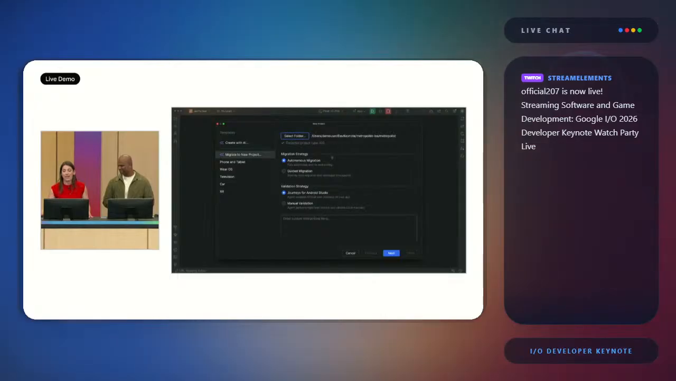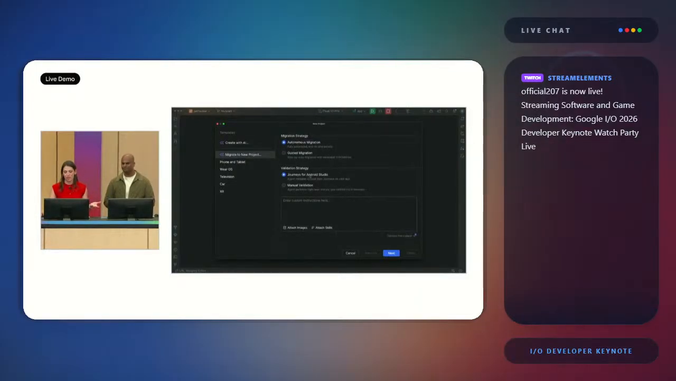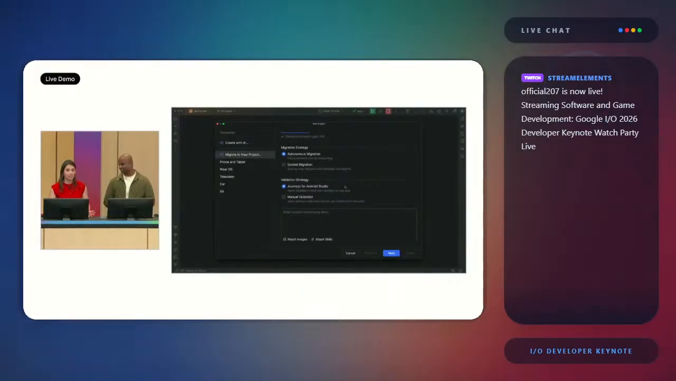Okay. Then I can decide whether I want to let the AI make decisions for me, or whether I prefer to be more involved by selecting guided migration. I can attach reference images or even some custom skills. But then, instead of doing the validation myself, I can let the agent handle that for me with journeys. It creates a set of natural language instructions following our app's user journeys. And then the agent executes, evaluates, and iterates on the app.